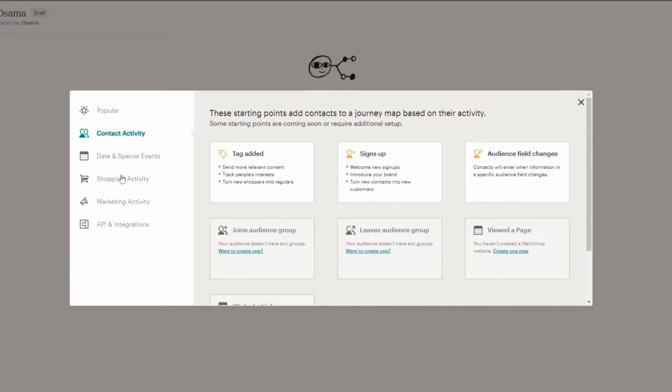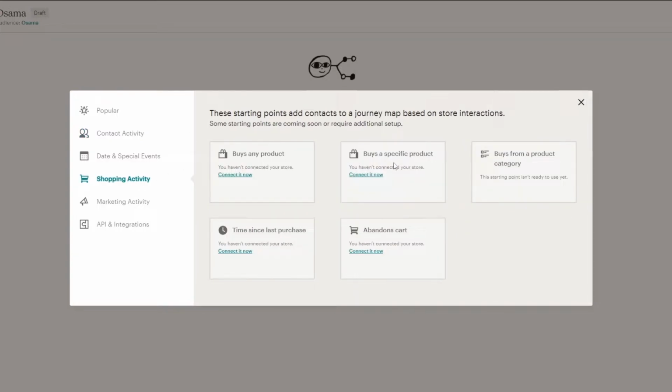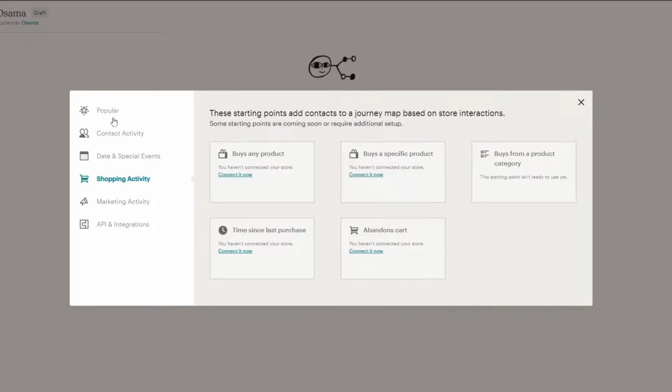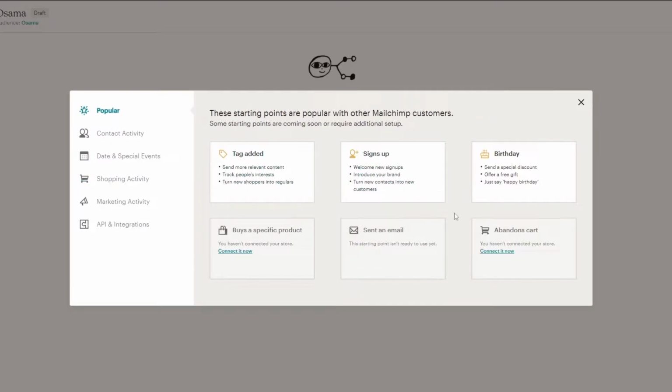So let's just say that we have an online e-commerce store and we're offering a lot of different products. So in the shopping activity, we have all these different ones. We can go ahead and connect it now. So we have buy any products, buy specific products, buy from a product category, and all of that. And we're gonna go ahead and do that. But before I do that, let me just go ahead and check out some of the popular ones over here.